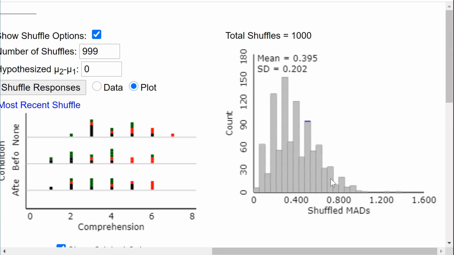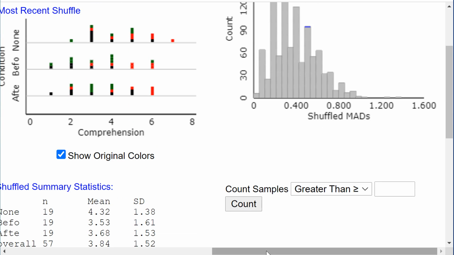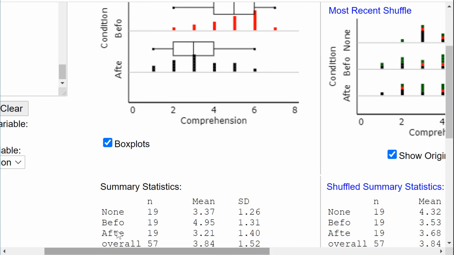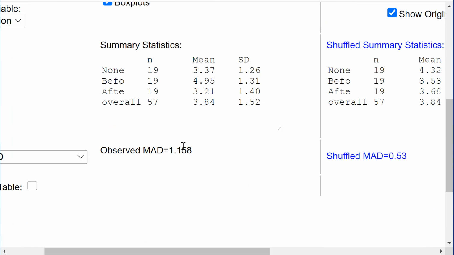So here we see our null distribution of the MAD statistic. And you can see that it has a lower bound at 0, and it's a little bit right skewed. So in order to find the p-value, we want to count samples that are at least as extreme as what we observed in the actual data, which was 1.158.